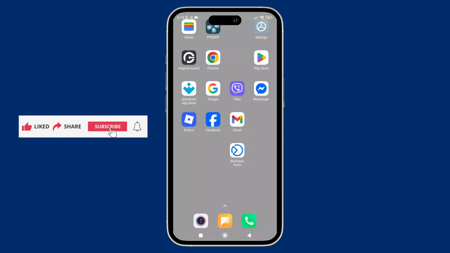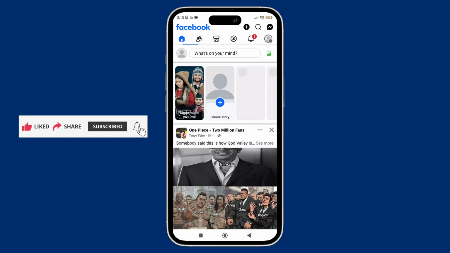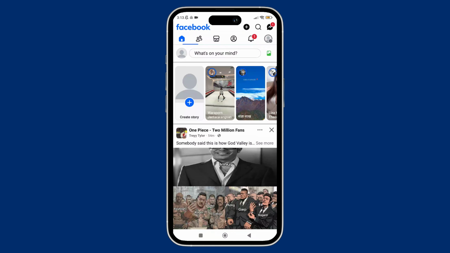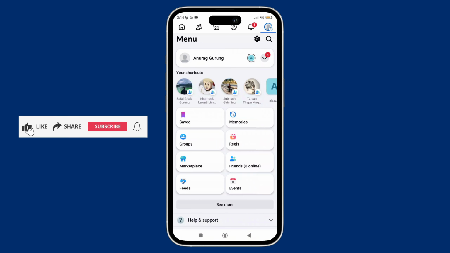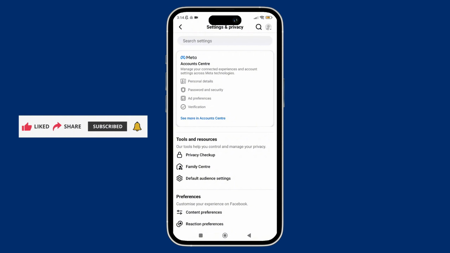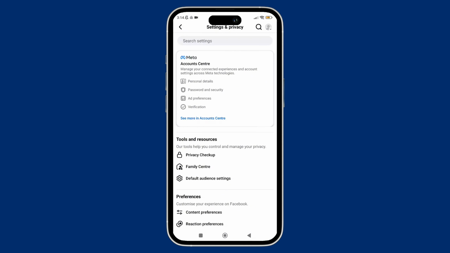So first things first, open the Facebook app on your phone and make sure that you're logged in to your account. And now here, once you're inside the app, just tap on the three dash icon which can be seen in the top right corner of the screen. And now here in this section, just tap on the gear icon, which can be seen in the top right side of the screen.